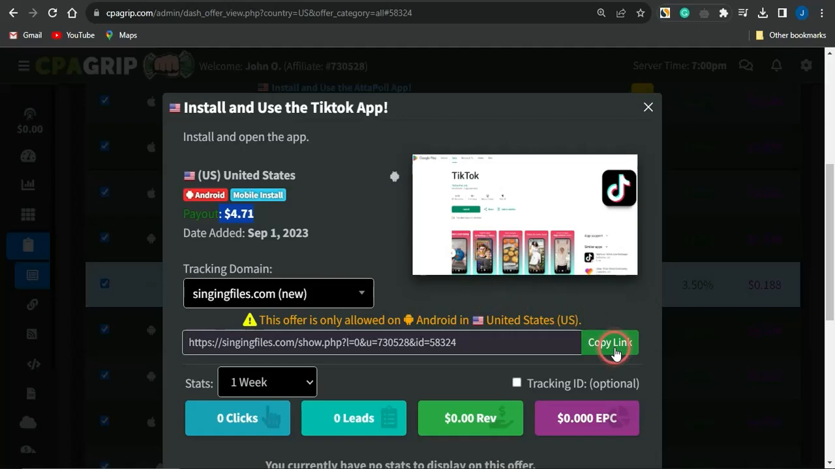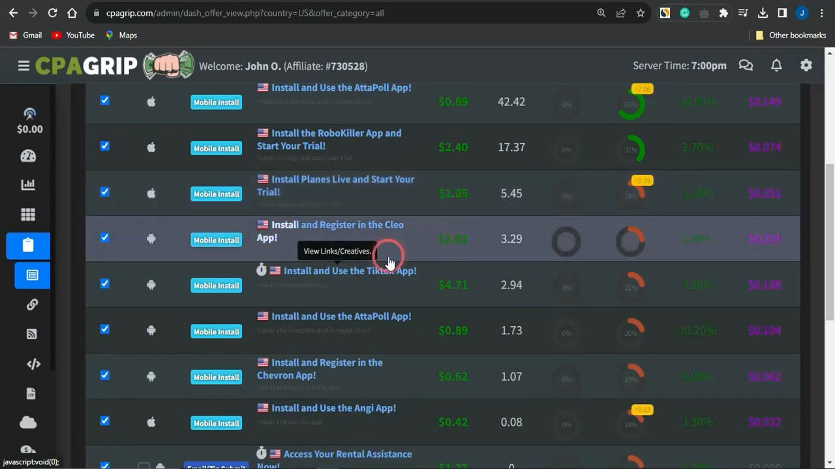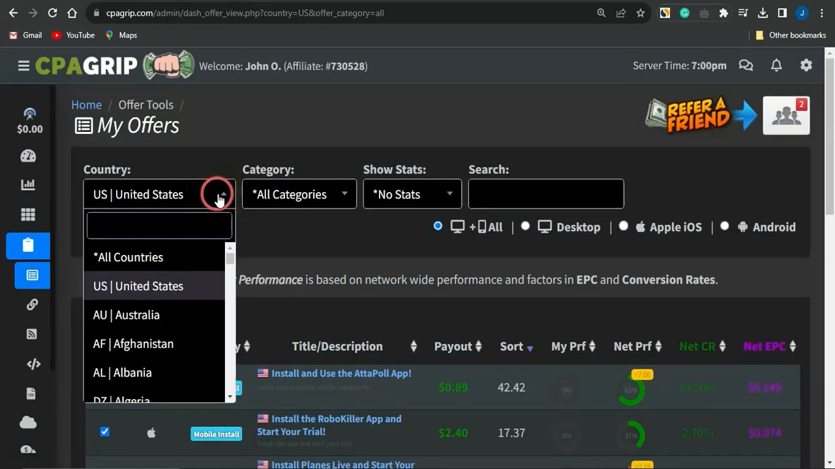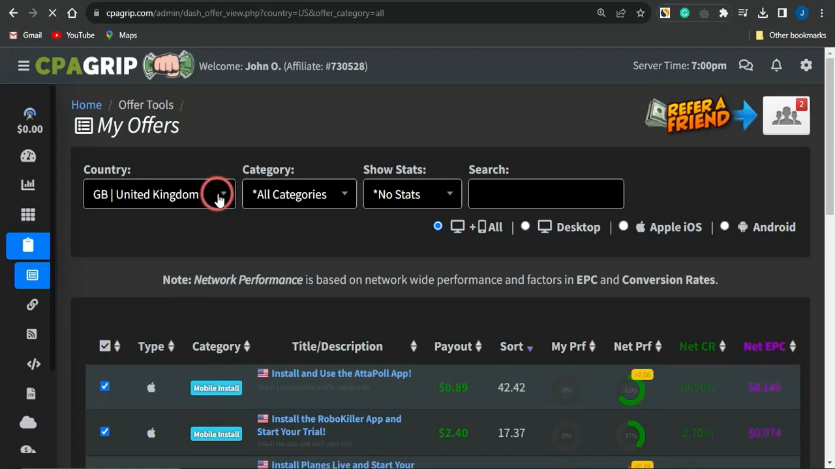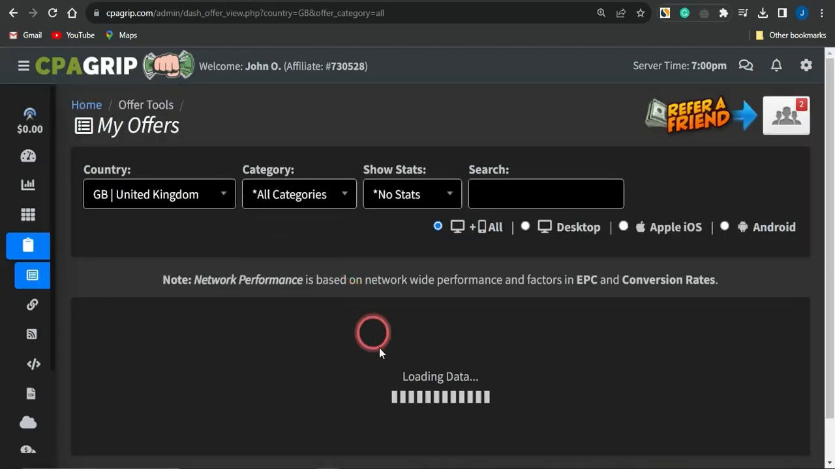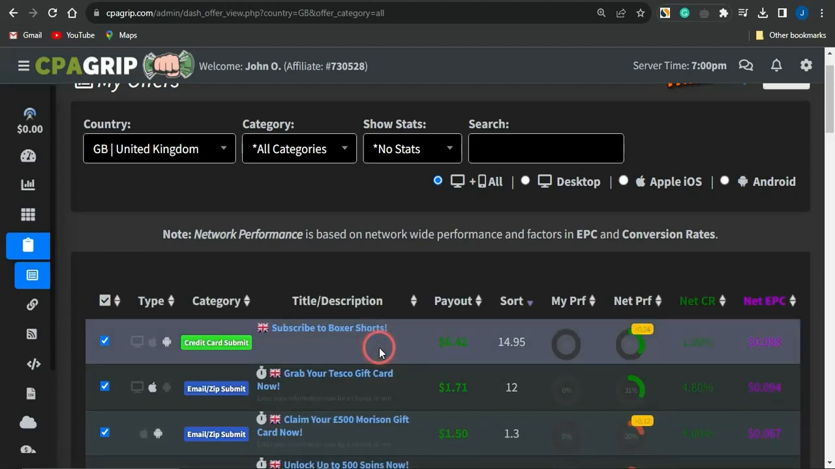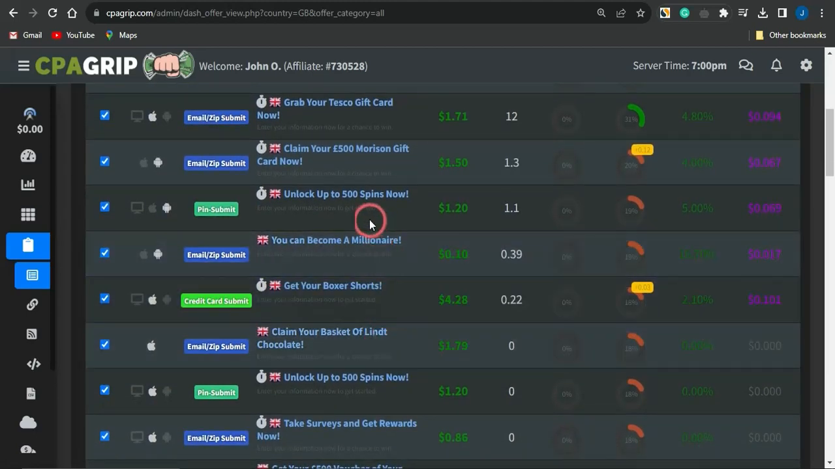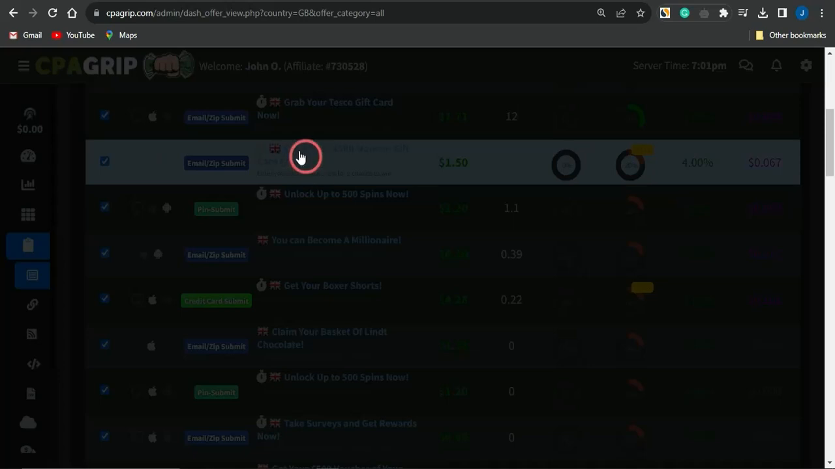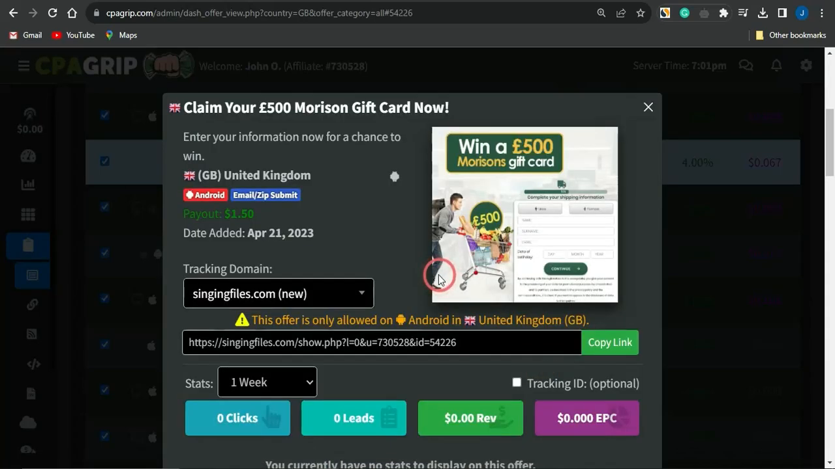You could actually go on to copy your link right here to this offer and go on to promoting that. But it's quite important that you actually promote a sweepstake offer right here. So I'm just going to change this particular country to something like the United Kingdom, and actually go on to getting a sweepstake offer, which is kind of a giveaway offer right now to promote. And this right here is an example of a giveaway offer. You can see this offer right now is actually giving away a 500 euros Morrisons gift card. You can then just simply see that it's an email and zip submit offer, which is quite more easier to go on to promoting and getting conversions for. The payout to this offer is $1.50.